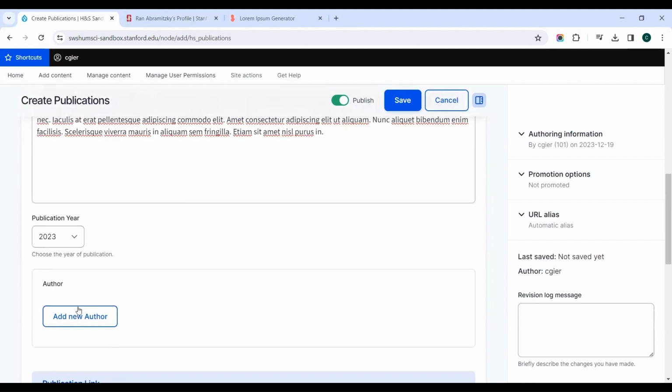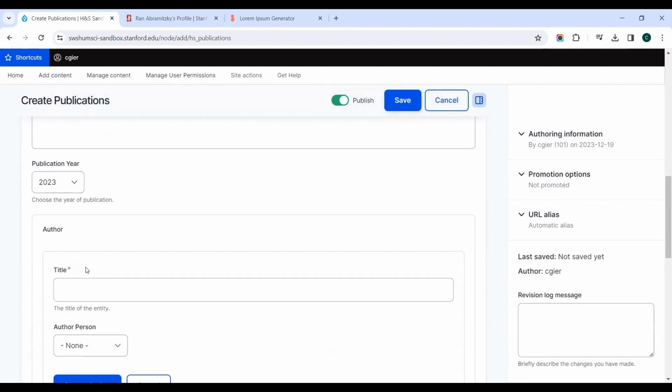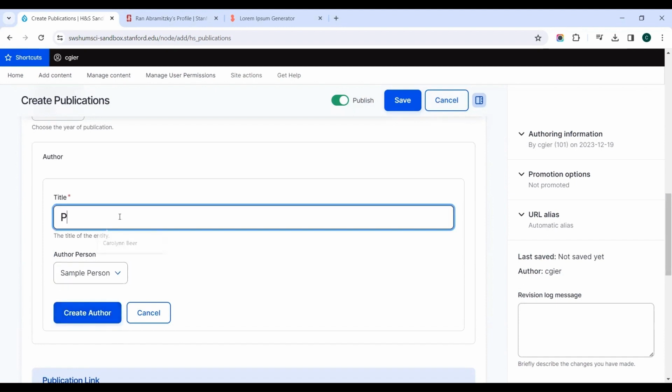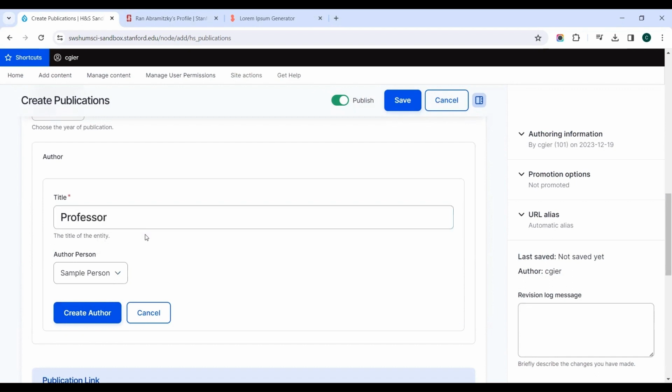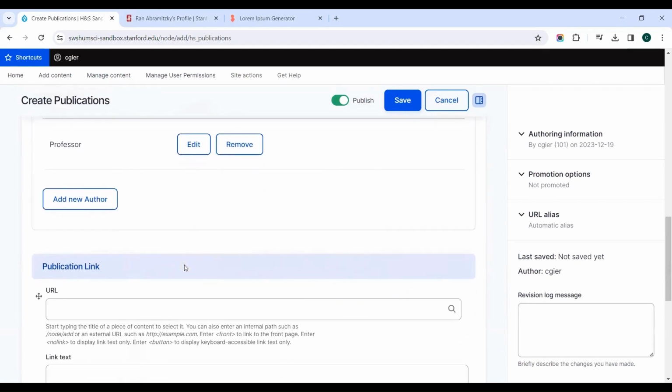Select the publication year, and then you can select the author. So I'll select add new author. So it's probably someone on my site. So I'm going to say that the sample person that I created earlier is the author. And so I have to put in a title. So they are a professor. And then I will say create author. And so professor, it will show up differently on your page.